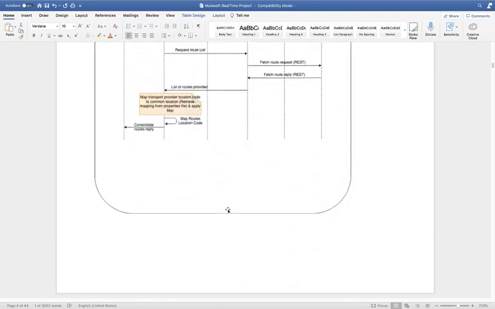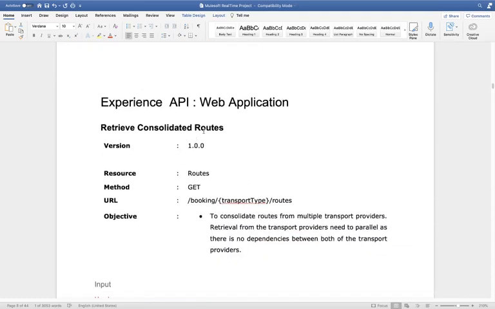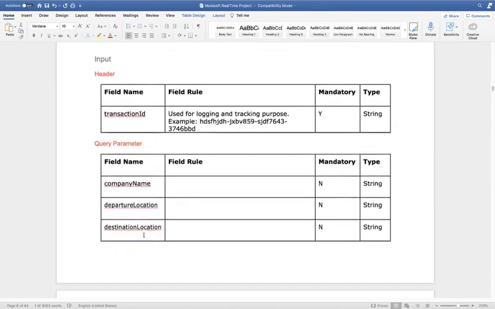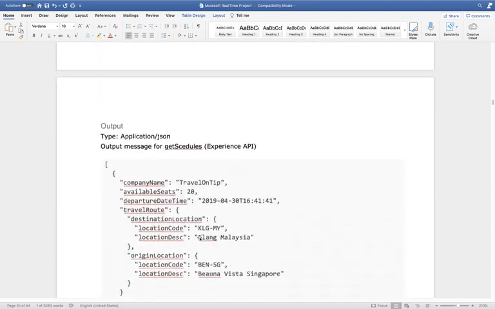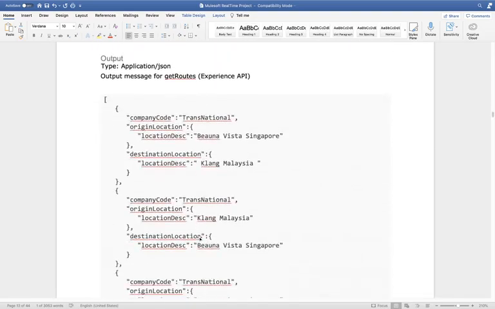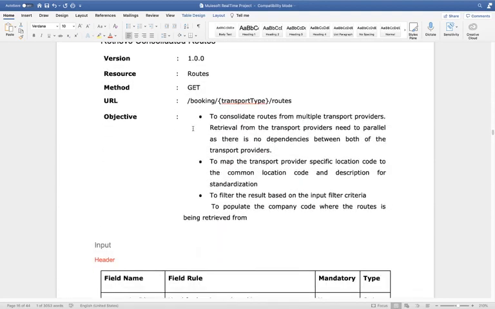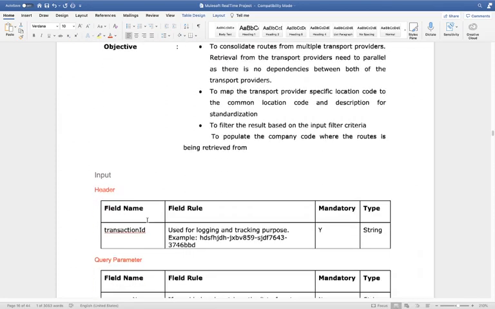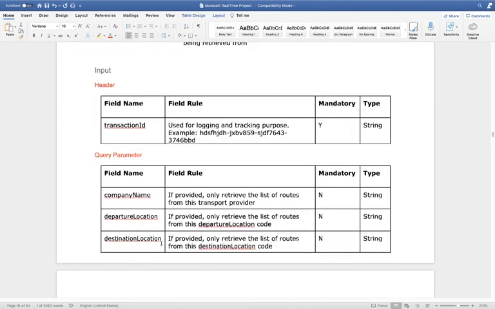Okay. So first let me go to web application. In case of get route, we have booking, transport type route, transaction ID, these three query parameters, and this response. Now go to process API. Okay, see, booking, transport type route, URL is same, method is also get, transaction ID one header, company name, departure location, destination location, everything is same. Here only they have provided some description.